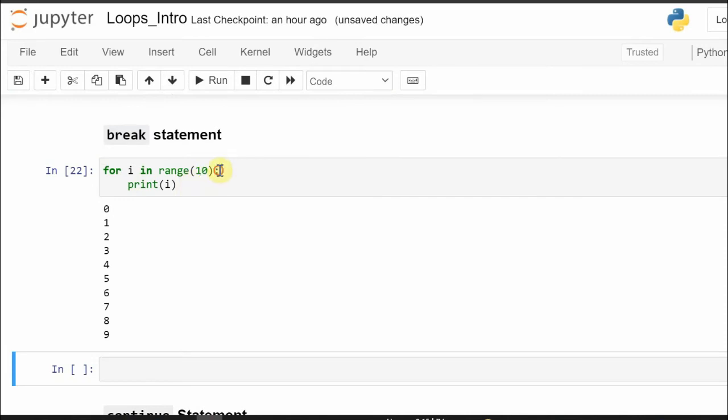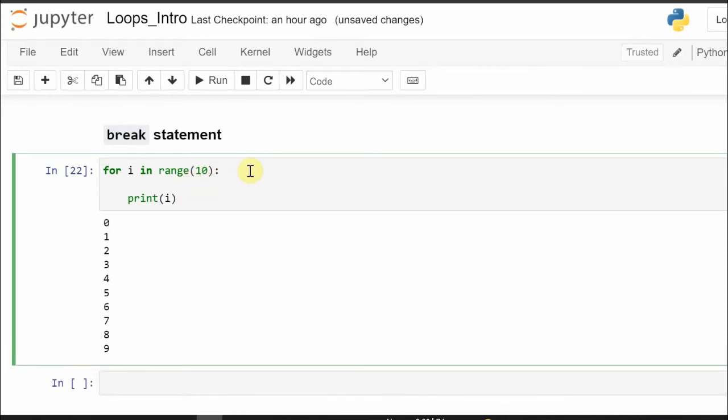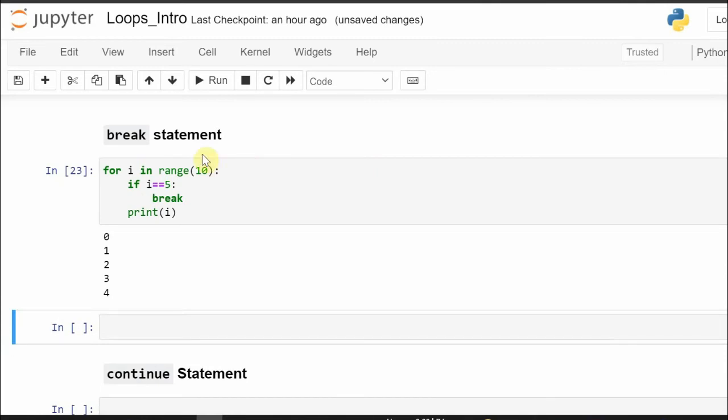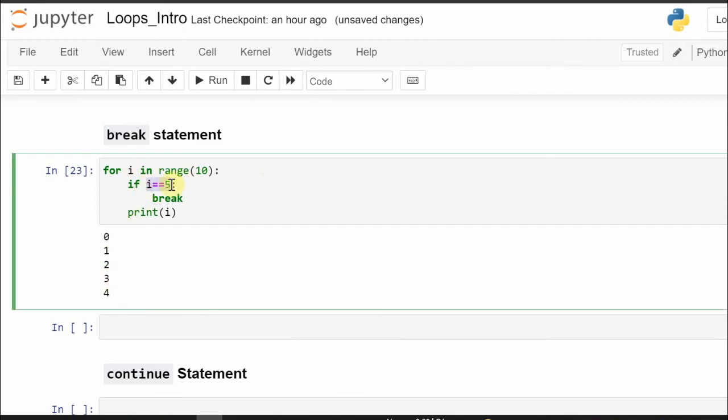So what is the break statement? If I put a condition inside the for loop, if i equals 5, break. The break statement is used to break out of the loop. If I run this, you see 0 to 4 are printed, because it's going one at a time. First is 0, 1, 2, 3, 4, and when i equals 5, it goes inside this if statement, and here there's a break.